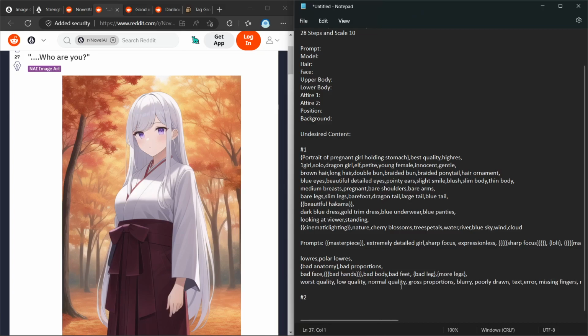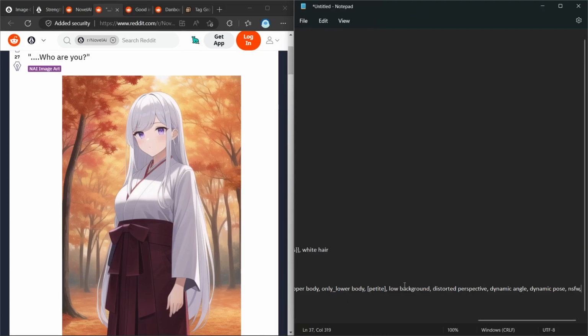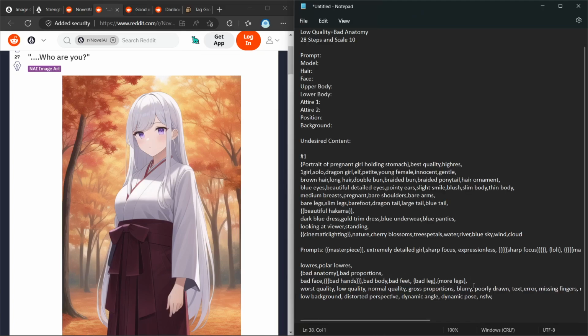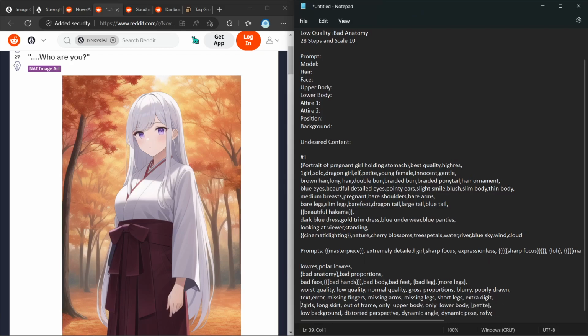Worst quality, low quality, normal quality. Distorted. Text error. Missing fingers. 2 girls. Yep, I've had that problem. I need to take out this one. Petite. Not safe for work. I've never had that problem.